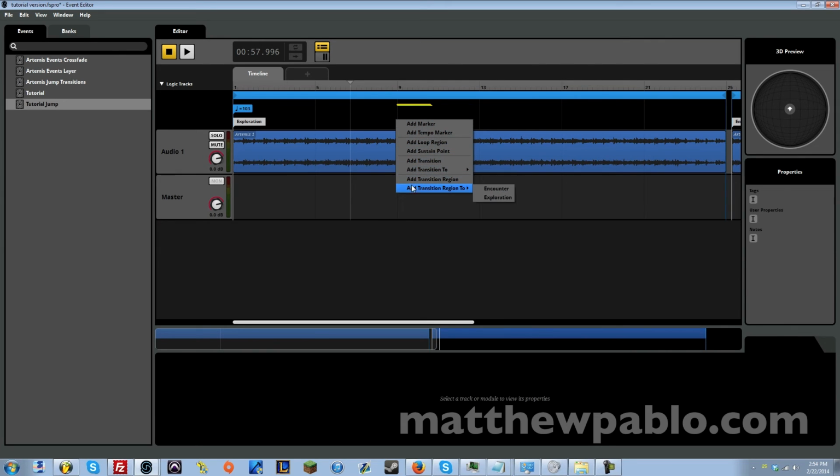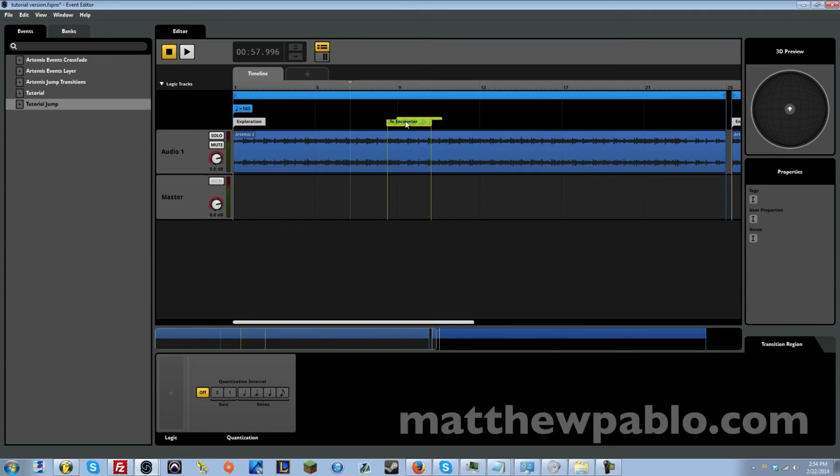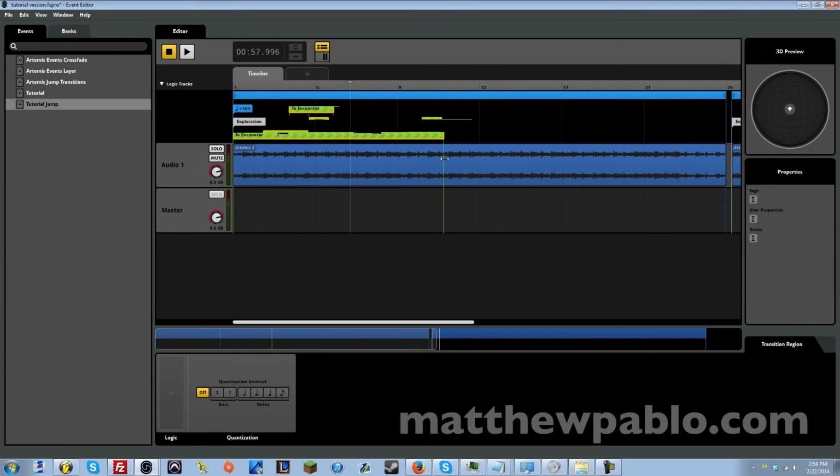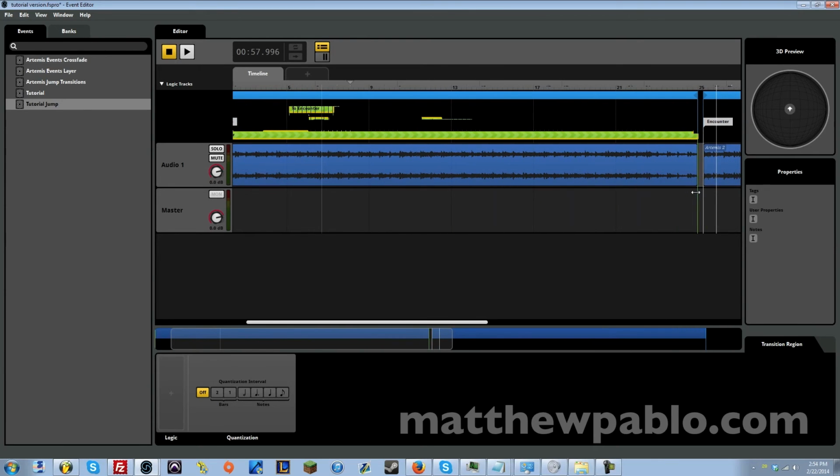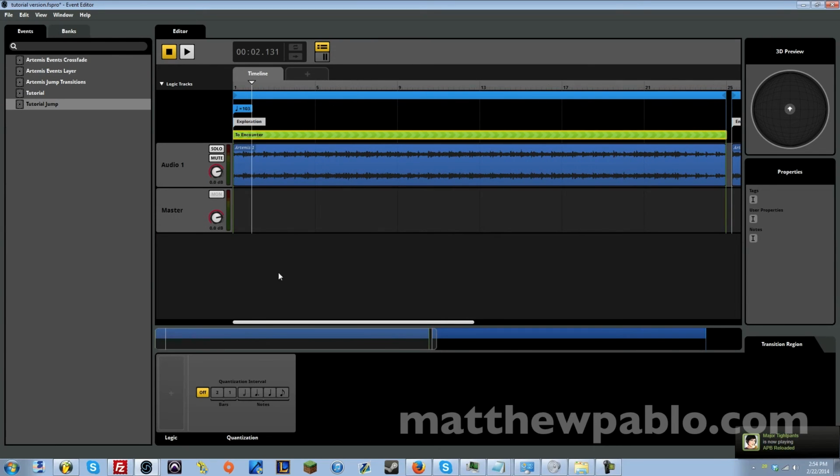So what we're going to do is add a transition region to the encounter. Now this doesn't fill up the whole thing, but since we do want it to happen at any given time, we'll do the whole thing. And remember, this is snapped to the grid. Now when we play it, it'll jump right to it because this transition region is actually active.